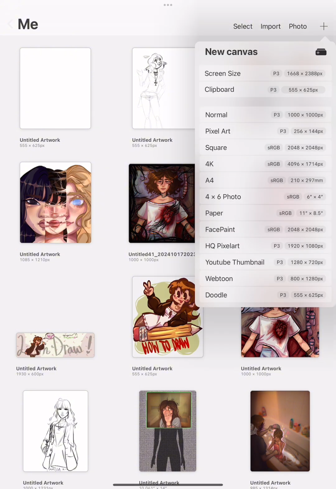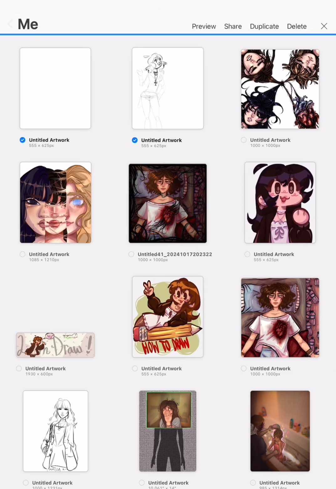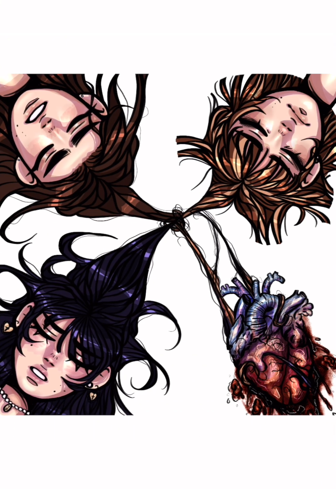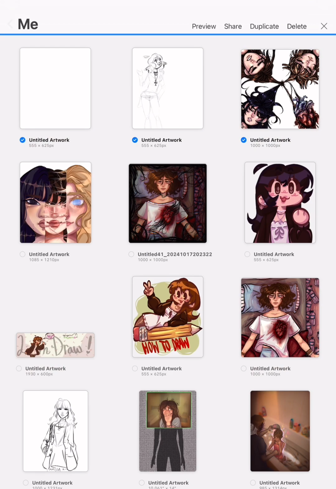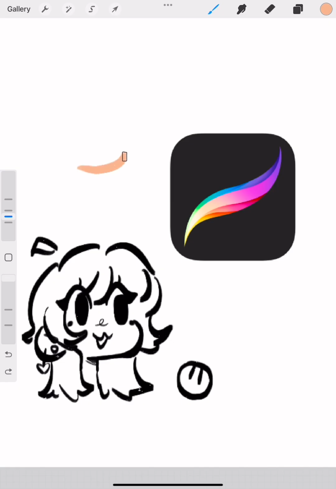And then here I'm showing you how to make a new canvas. These are all the different pixels and sizes that you can choose, and there are different types. So if you click on that, you're able to select certain drawings and preview them and go through them. Anyways, that is all.